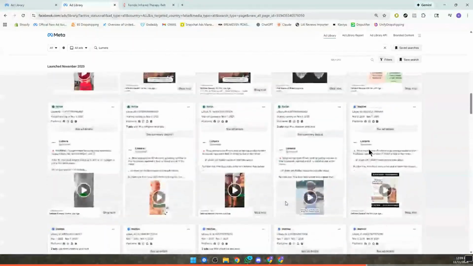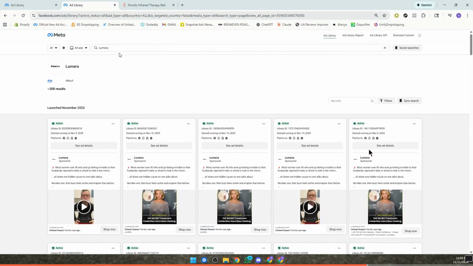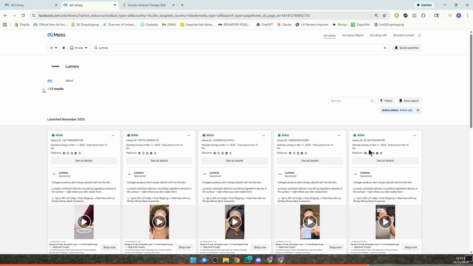So this is all something about women's boobs here. This might not be the same page here. Yeah, this is not even the same page. So there's a ton of different Lumeras. This is why it's important to be mindful of these things. Let's see here. Okay, so this is, I think, the Lumera.